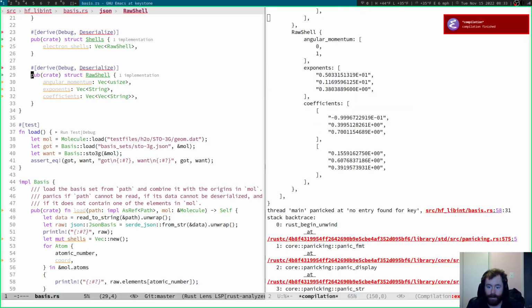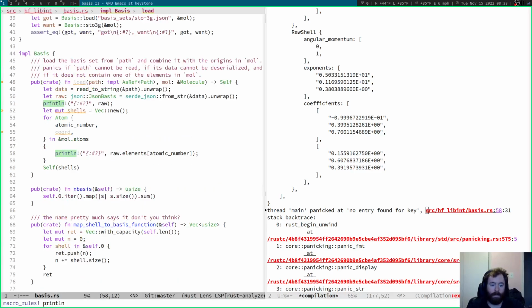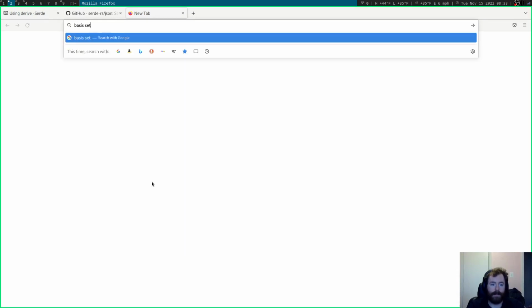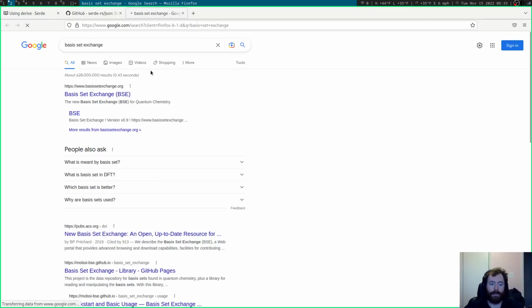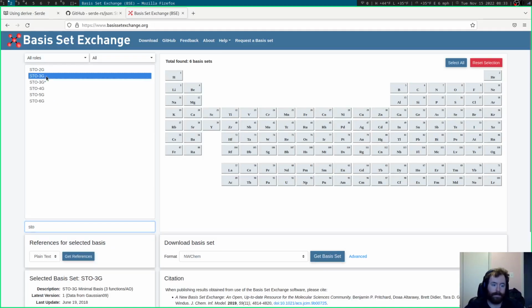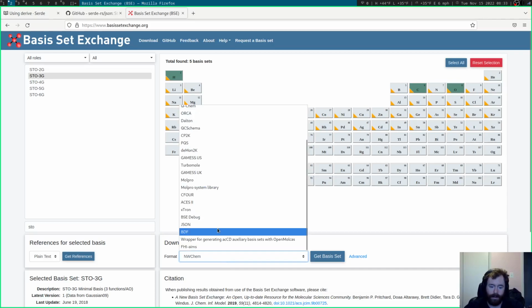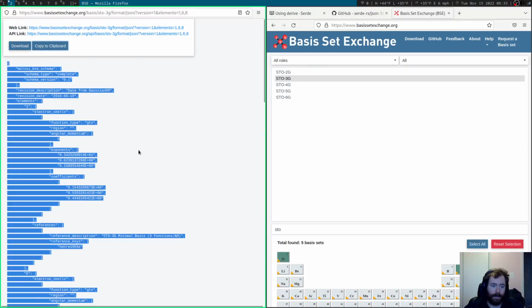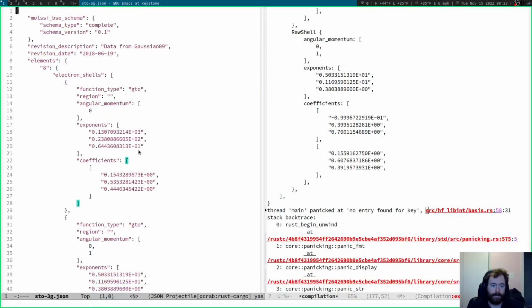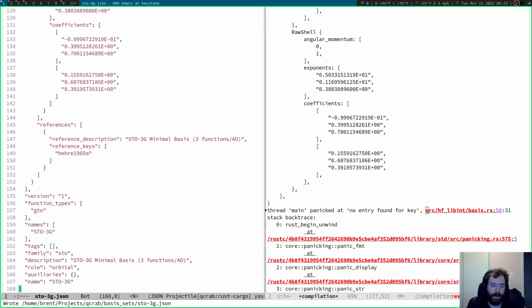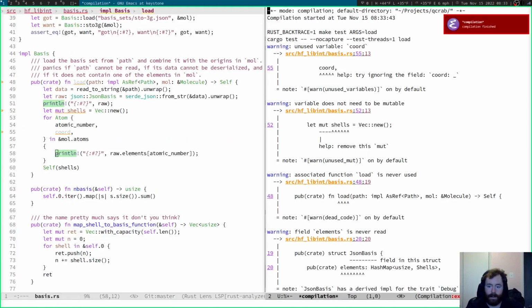So I think it's going to panic. Yeah, no entry found for key. Because I only downloaded the one for oxygen, but we need also hydrogen. So 3G. It's not a fuzzy search. HCO, I think, is all we need for this. JSON, get basis set. Yeah, copy to clipboard, perfect. Okay. Yeah. All right, now that.